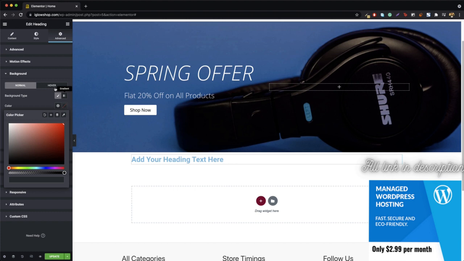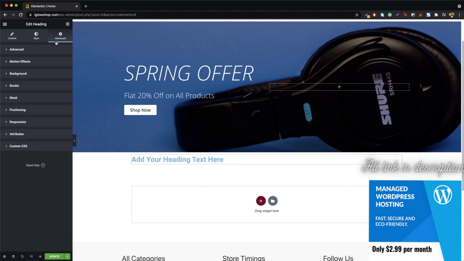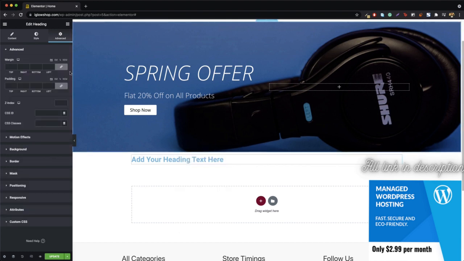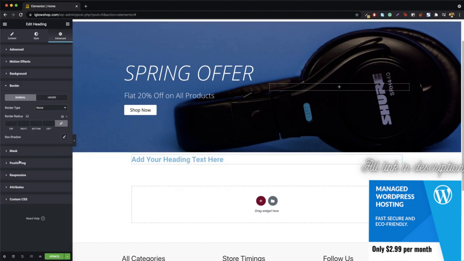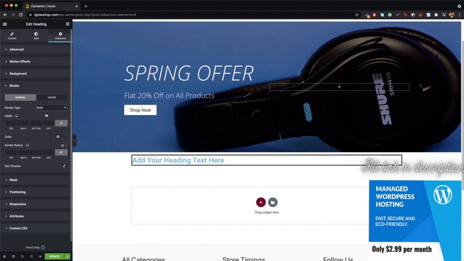All right, so before working on that, I want you to go into the edit heading, just right click on here, click edit heading, go to the advanced tab, and then go into the border. Then what you need to do is select the border to be solid and apply a border over here. That's it. That is the only thing you need to do. And now let's start with our margin and let's start with our padding.